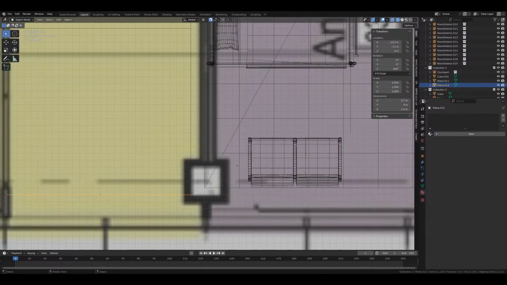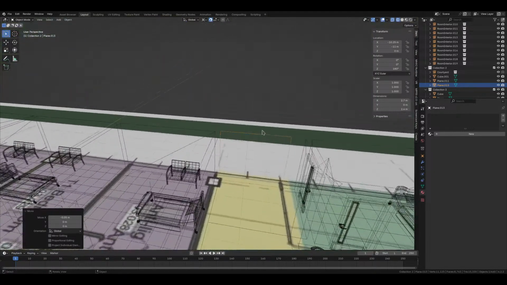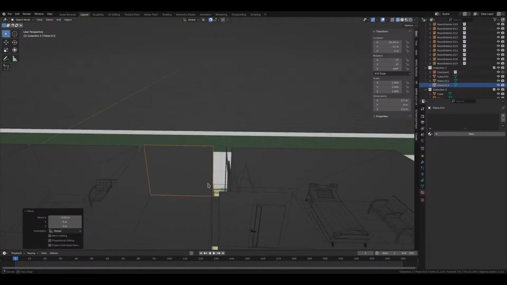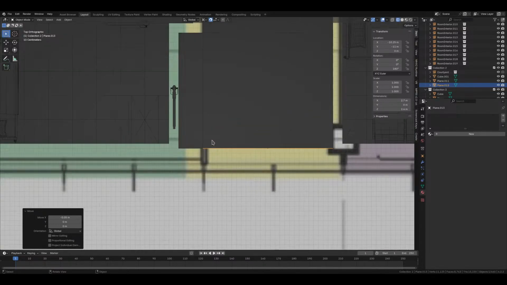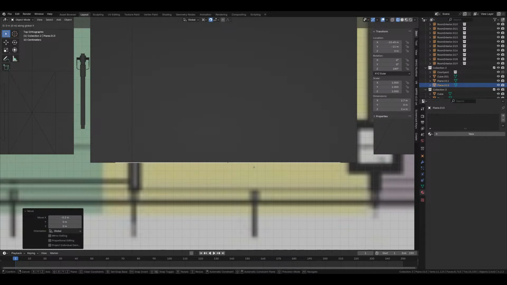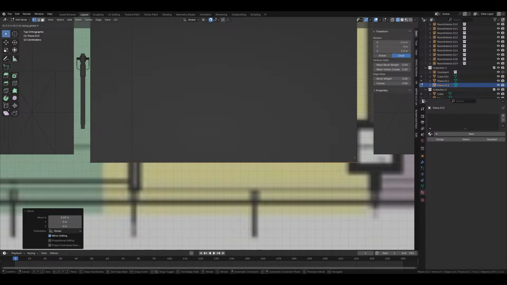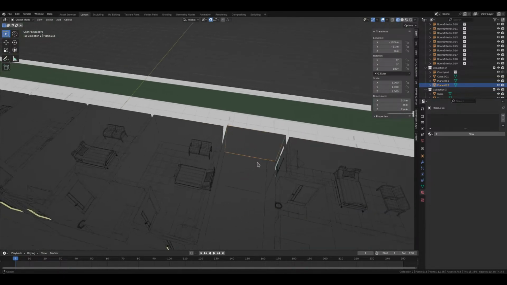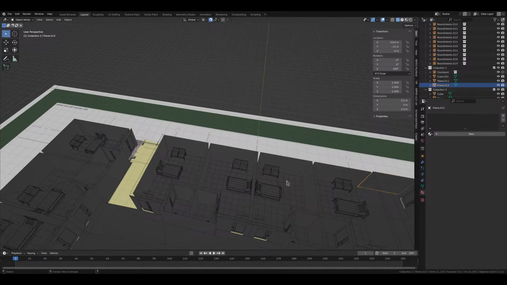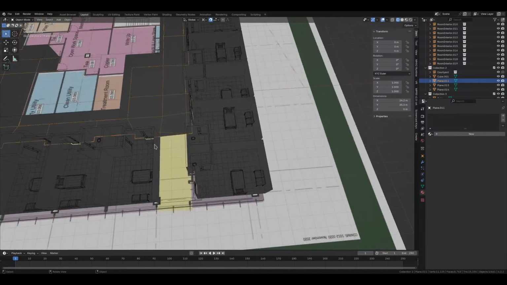Five. Oh, that's... There's a wall there. Okay. And then Alt D. Another over here. Yeah.